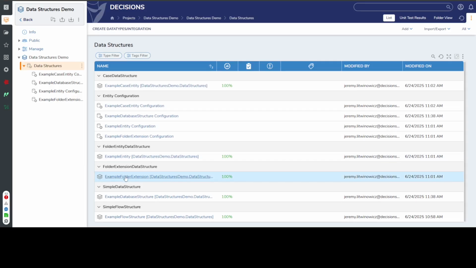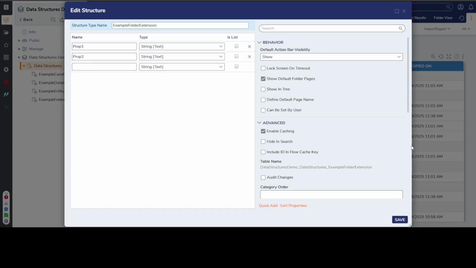But let's jump up to folder extensions now. Folder extensions have quite a few differences and new options that some of the other options did not have before. There's a whole section up here at the top about behavior that is unique to folder extensions and case entities. Because folder extensions provide items that have folder behavior, these are settings that will affect the folders that are generated within these things. You have the ability to show, hide, or collapse the action bar across the top when you're looking at those folders. So if you don't want the action bar to be there, you can hide it, things like that.